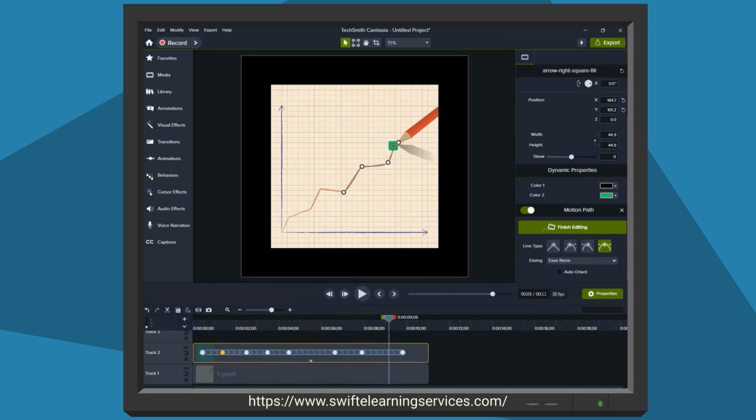To ensure that the icon aligns with the motion path, activate the Auto Orient option, typically found in the Dynamic Properties panel. Finally, click Finish Editing to complete the process.